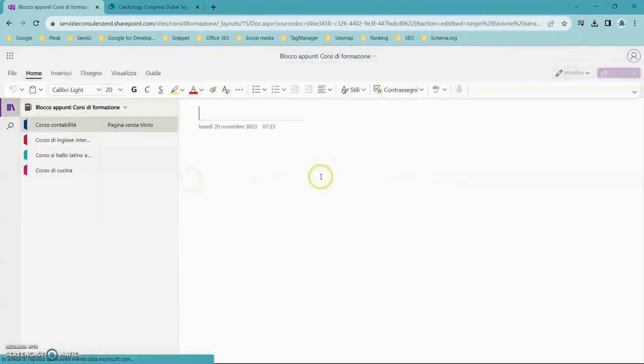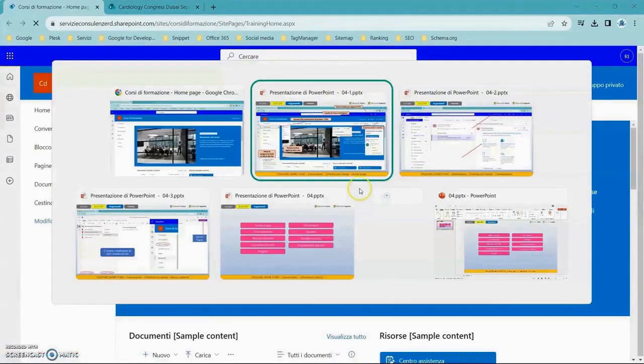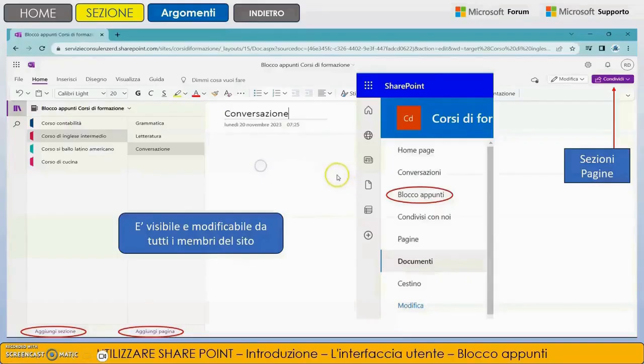So here I go back, and I show you the notebook slide where exactly I clicked on the notebook. The notebook opened where I've already written something. We are on this training site. I created a section for some courses: accounting, English, Latin American dance, cooking classes.